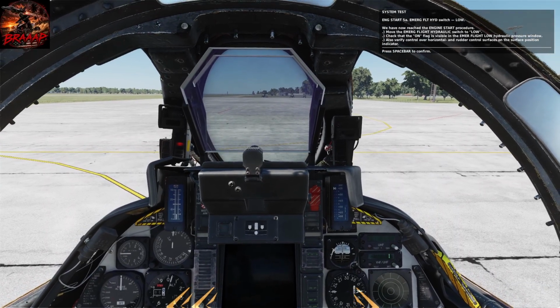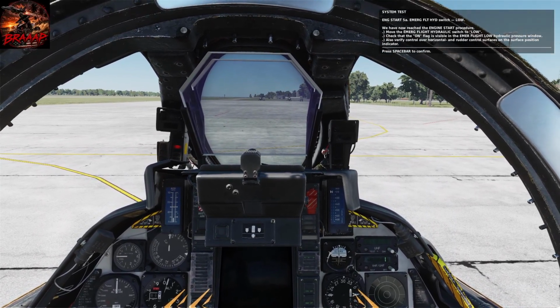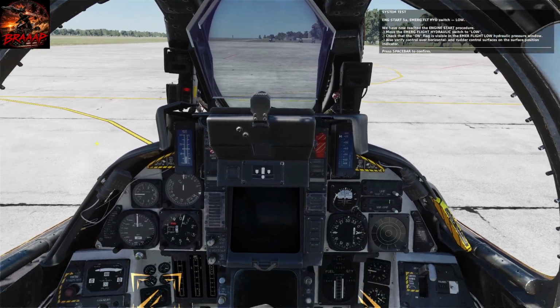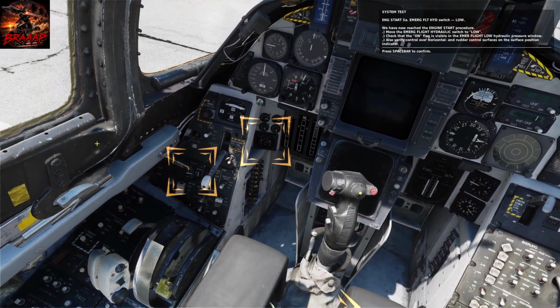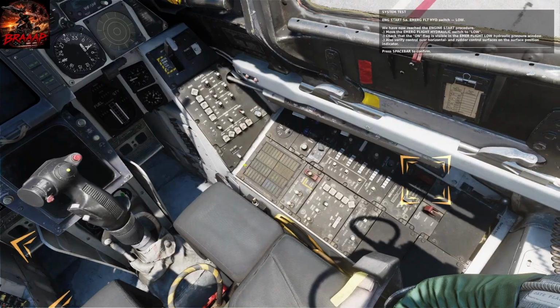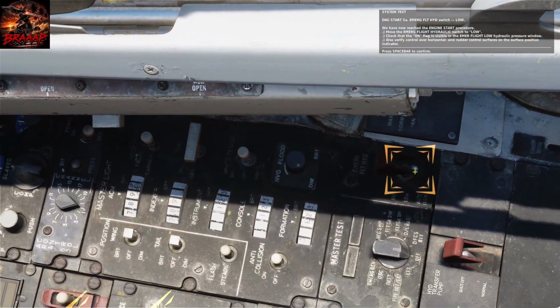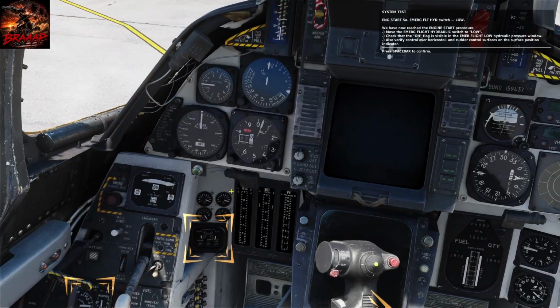We've now reached the engine start procedure. You can then move the emergency flight hydraulic switch to low. Check that the on flag is visible in the emergency flight low hydraulic pressure window. Also verify the control over the horizontal and rudder control surfaces on the surface position indicator. Press the spacebar to confirm.